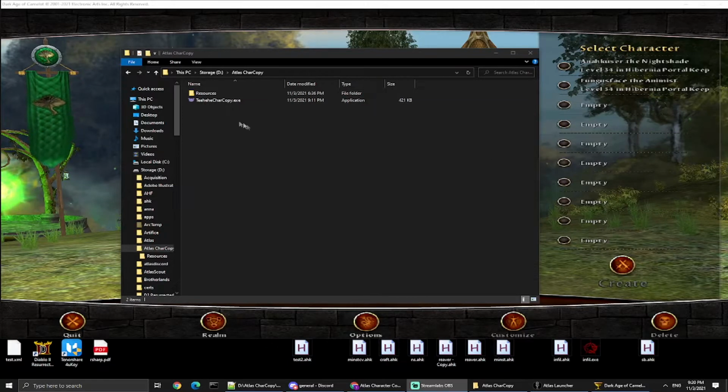Hey guys, it's Teehee coming at you with the program I wrote for the Atlas server to kind of assist in copying character files and UI layouts and keybinds and stuff like that over.